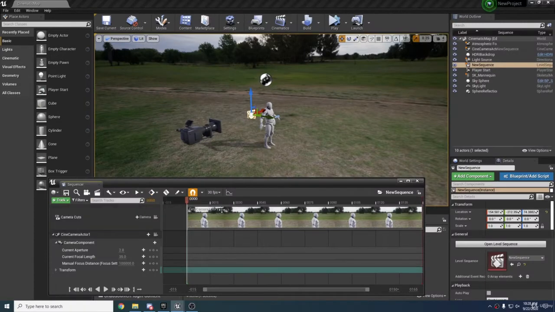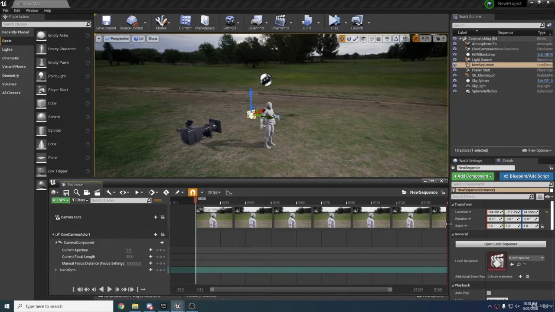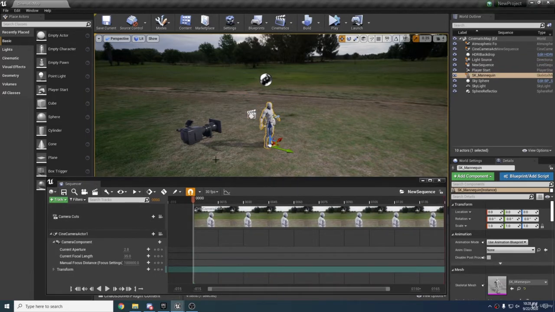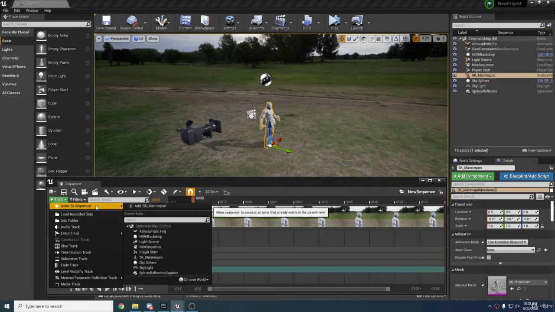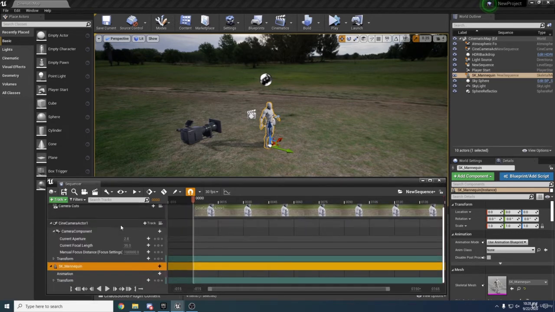Now let's add our character into the sequencer. Before we start, let's just increase the size of this window. Now if you click on the mannequin, we can click on track, add to sequencer, and if you remember, at the top will be the currently selected object. So let's click on that. And now as you can see, we have the mannequin in our sequencer.